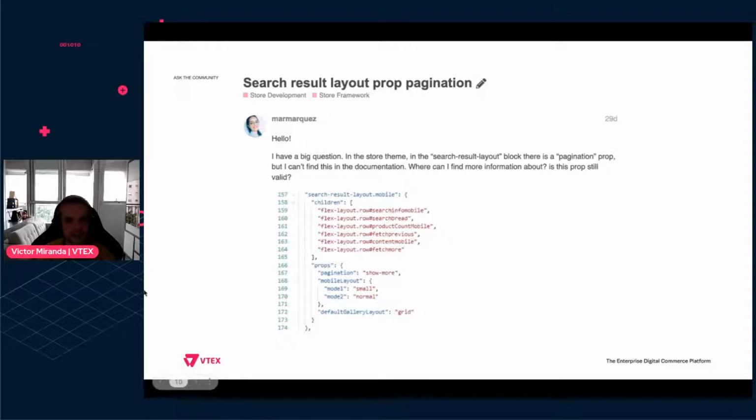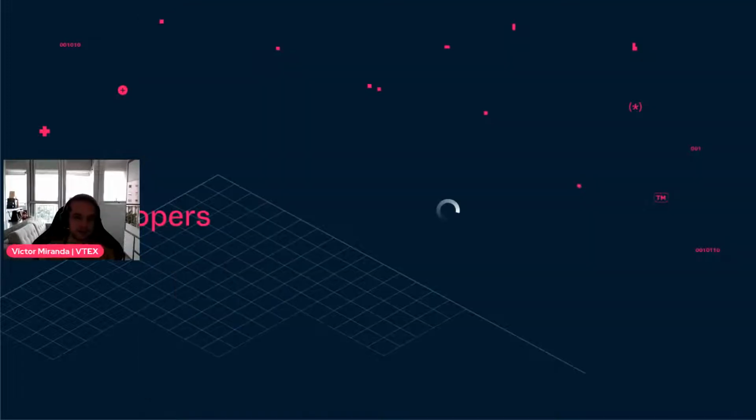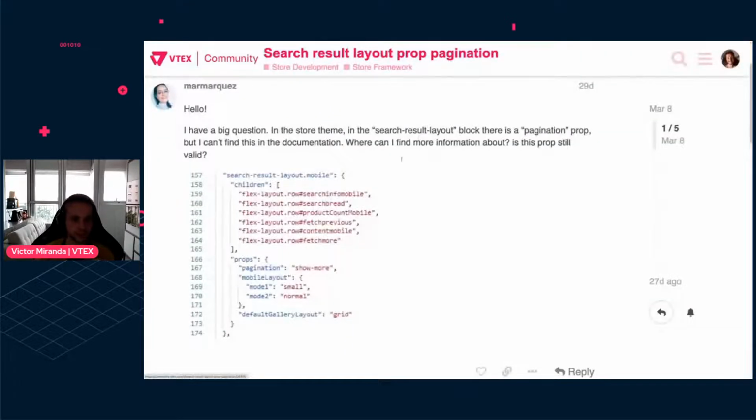Okay, awesome. Now I have one more question, which is about the search results layout prop pagination. As Marcus asked here, in the search results layout we accept a prop called pagination, and this pretty much allows you to choose what pagination style you want to show in the search result layout.